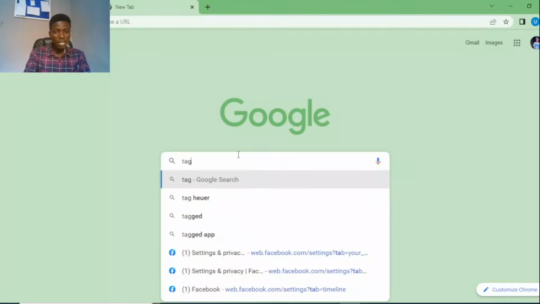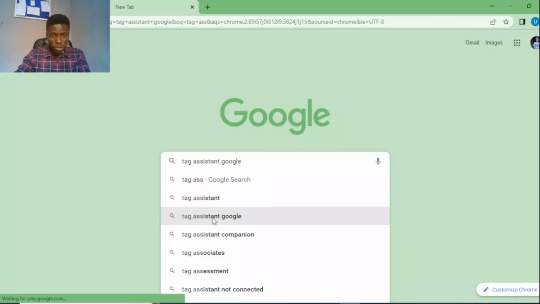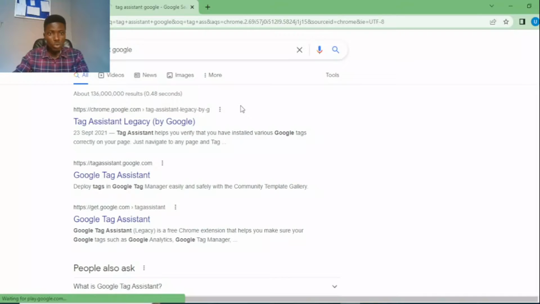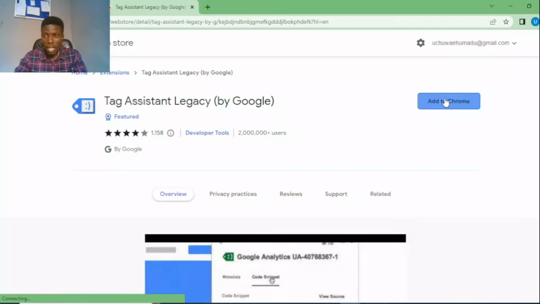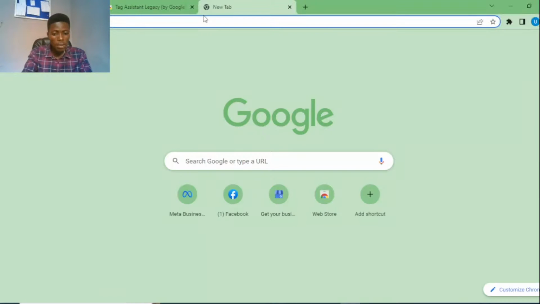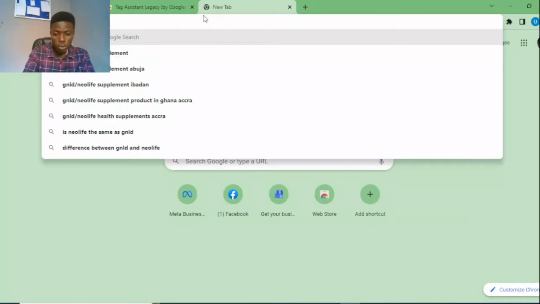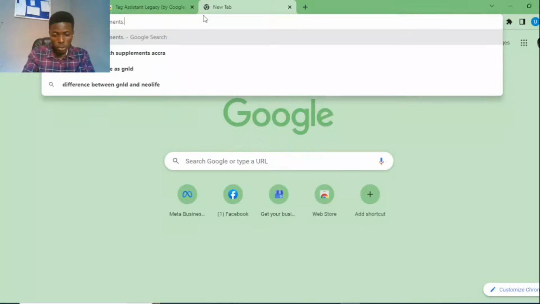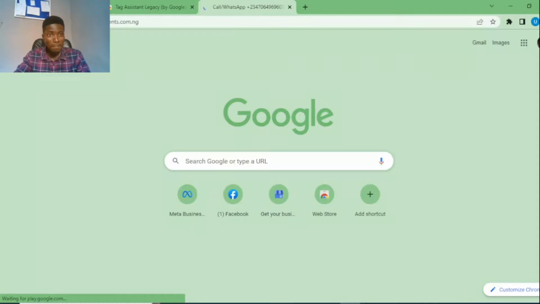So I'm going to type in tag assistant Google, and it's an extension you are going to install on Chrome. So you just go on Google extension and then you click on add to Chrome. Okay, so now that you've added the extension, we want to be very sure that Tag Manager is working on that website. So I'm going to type in thenewlifesupplement.com.ng.